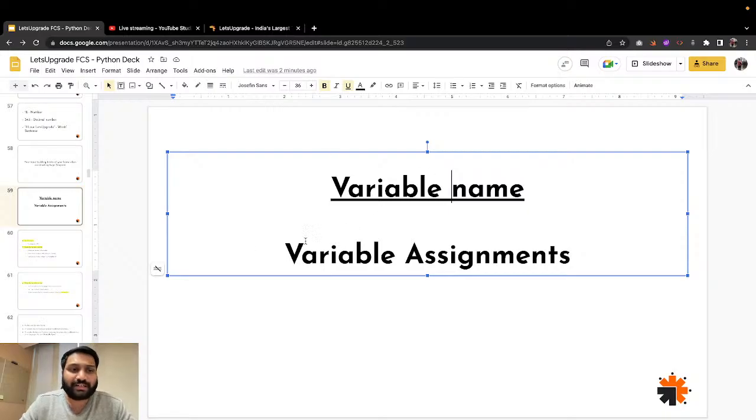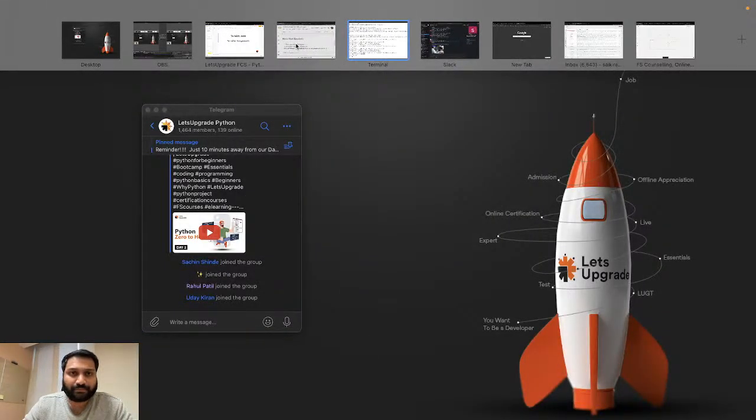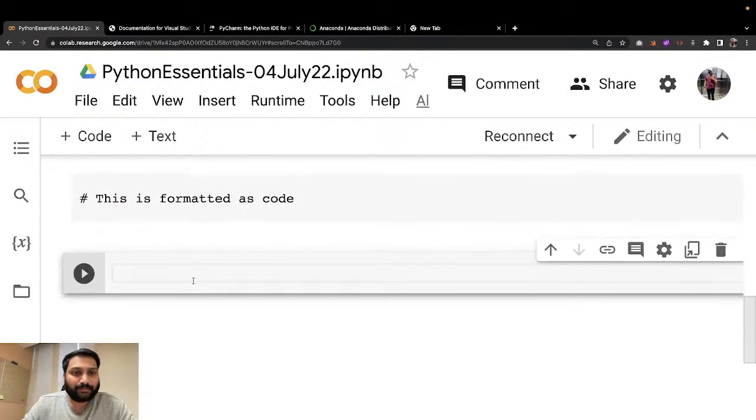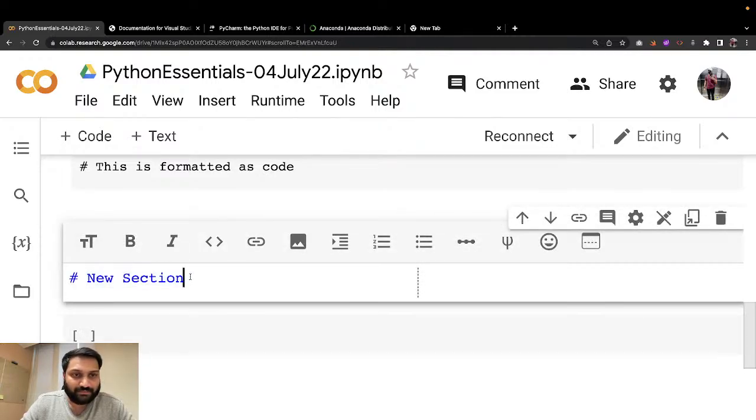Okay, so let me just go ahead and start coding in Google Colab. I'm just getting my Google Colab here. Okay, so I want to first have a new section.